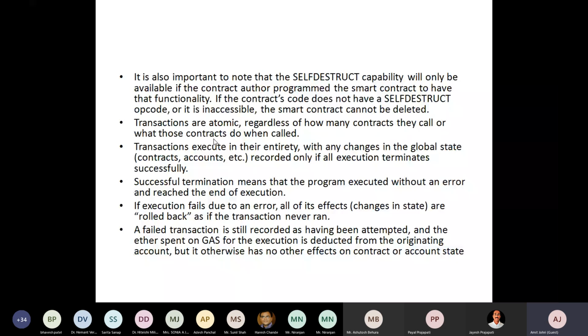A failed transaction is still recorded as having been attempted, and the ether spent on gas for the execution is deducted from the originating account, but it otherwise has no other effects on contract or account state.